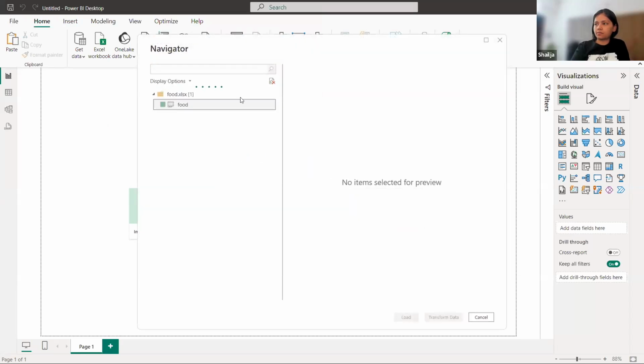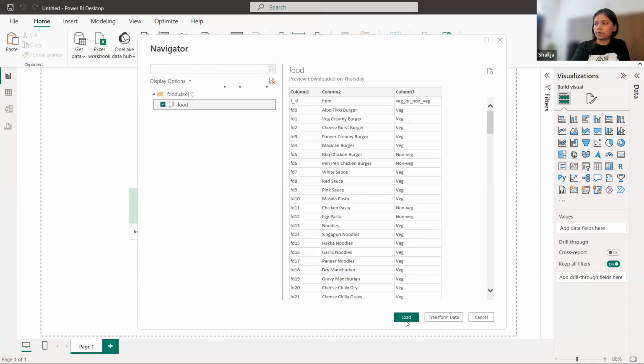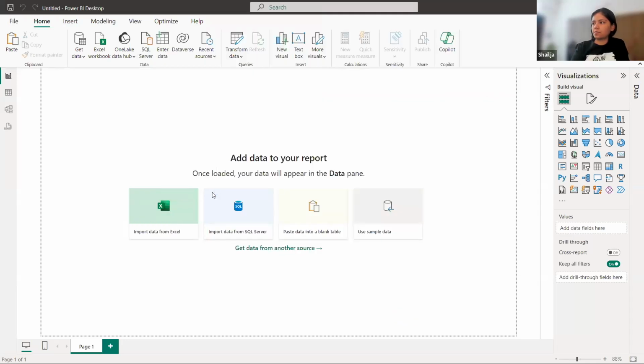Okay, this is my food. Okay, let me load this.